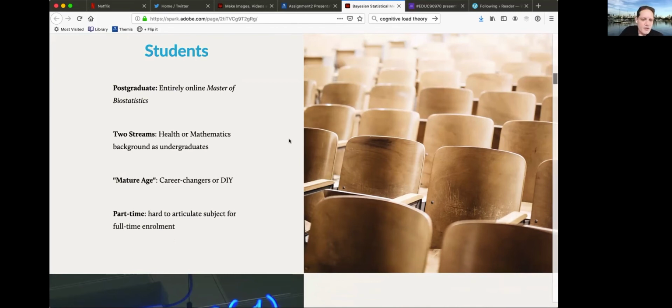It's essentially a part-time course. It's relatively hard to articulate the subjects for a full-time enrolment, and many students take 2 or even 1 subject per semester and take many years to complete. So we describe it as being very part-time. Completing the Master of Biostatistics gives you automatic eligibility to join the Statistical Society as a graduate statistician. So it's one of only a couple of courses that puts you on the pathway to accreditation with the Statistical Society of Australia as a consultant statistician.